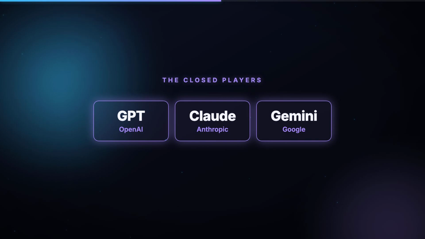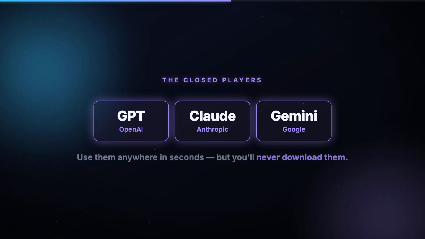And this camp holds many of the biggest names. OpenAI's GPT, Anthropic's Claude, and Google's Gemini are all closed. You can use them from anywhere in seconds, but you will never download them. They live only behind the API.